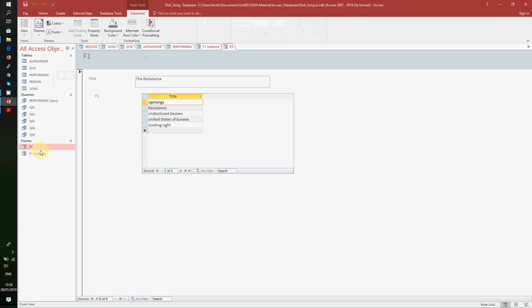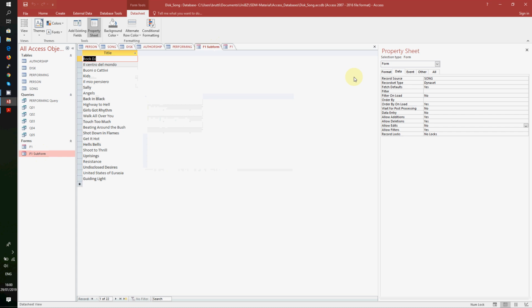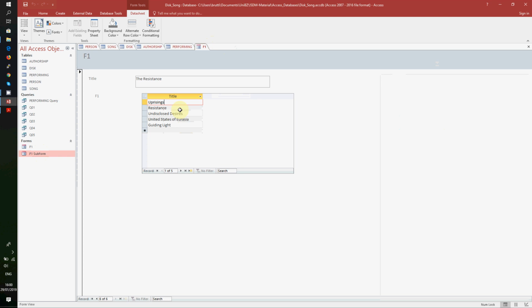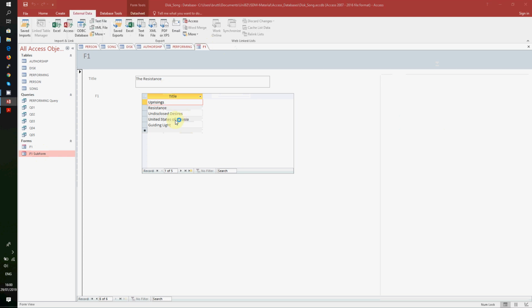In order to actually modify the subform, I have to save it. So allow edits, no, file, save, file, close, and then you see that I'm not allowed to edit fields anymore, songs anymore.